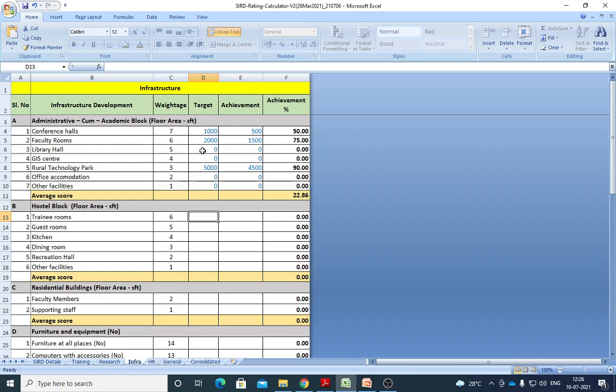In the same way, training rooms: yes, I targeted 1,000 square feet sanctioned for that year, but I have not initiated it because of other reasons. Guest rooms also, I got 2,000 square feet, but I could not start. And kitchen, yes, I got 500 square feet. I was able to complete the kitchen facilities since it is very important. Dining, I got around 2,000 square feet, and I also completed this. And recreation, I got 2,000 square feet, but I could not start. Likewise, you have to fill.